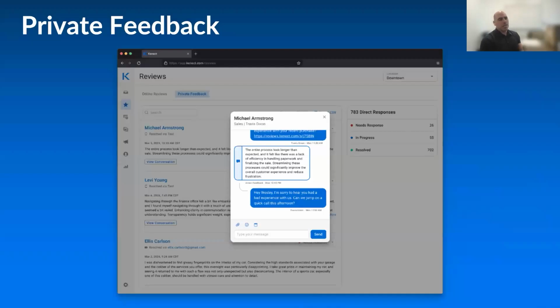As they respond, you can open up within Kenect, where you can see all of your other text messages going on. You have a specific section for your private feedback where you can see those that are coming in and need responses. As you're able to convert that conversation to a positive one, you can re-engage and ask again for that review.